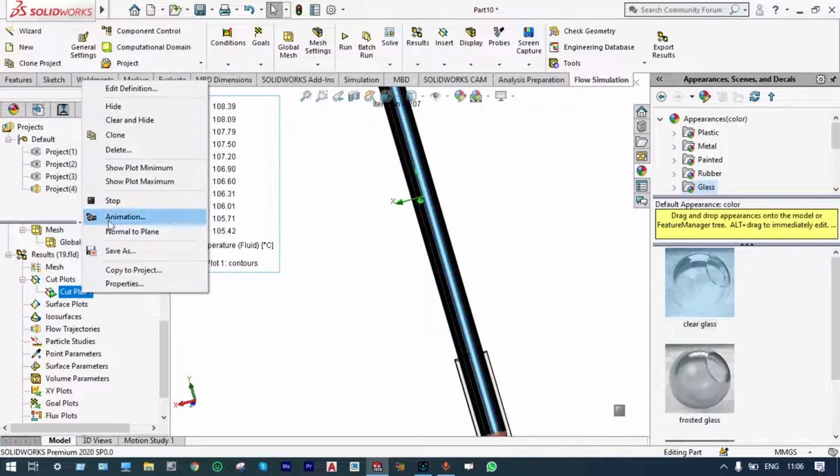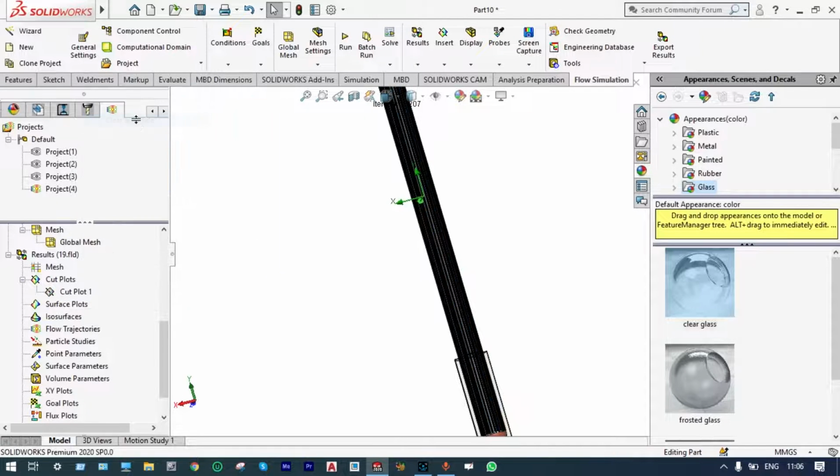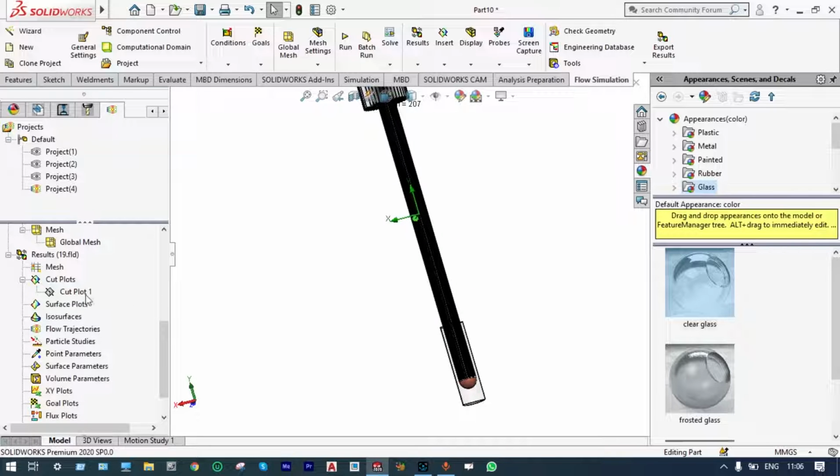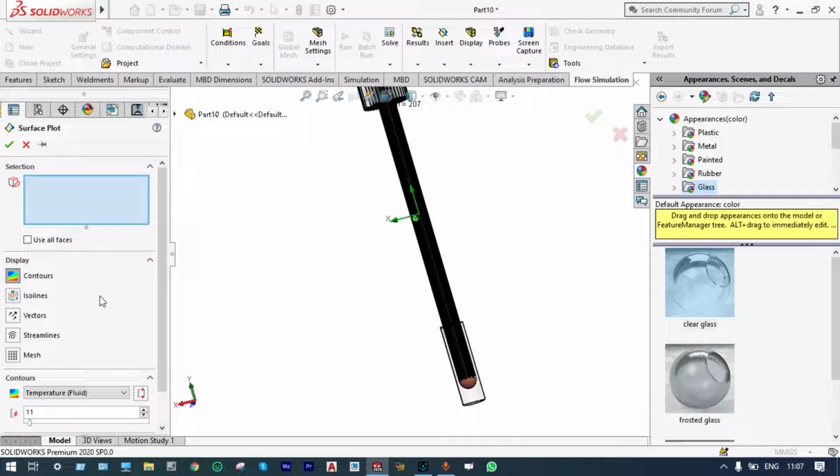Next to that, we want to see surface plots also across the external surface of this heat pipe. Surface plots. Insert surface plots. We want to have temperature of fluid across all faces. So we select all faces and grand check.